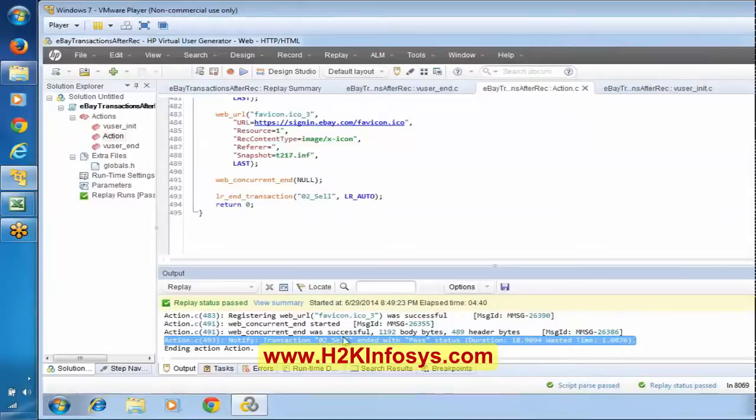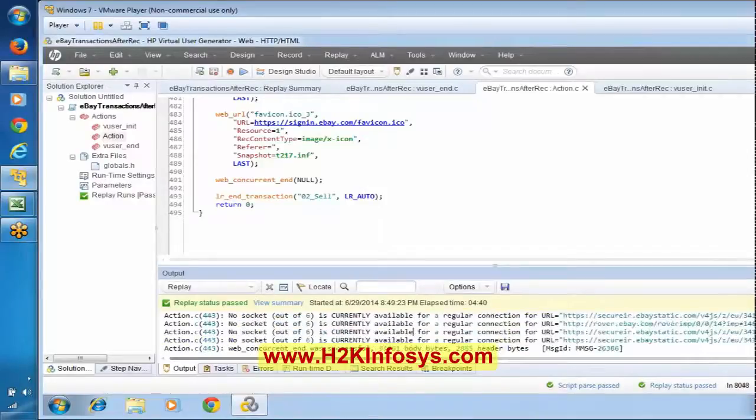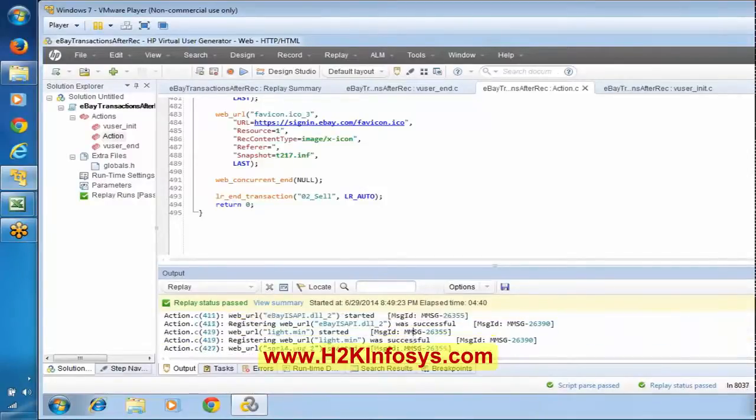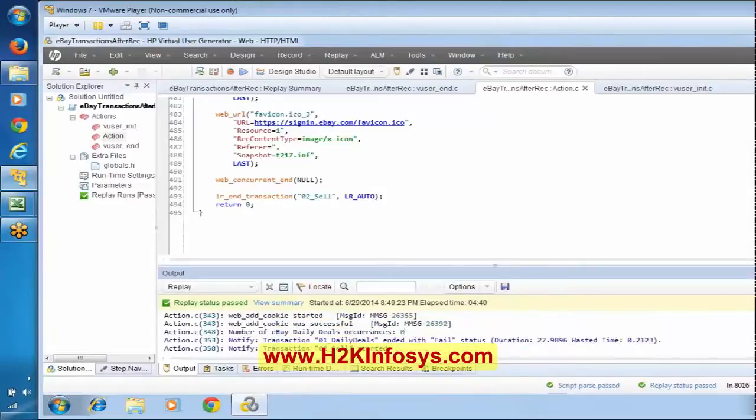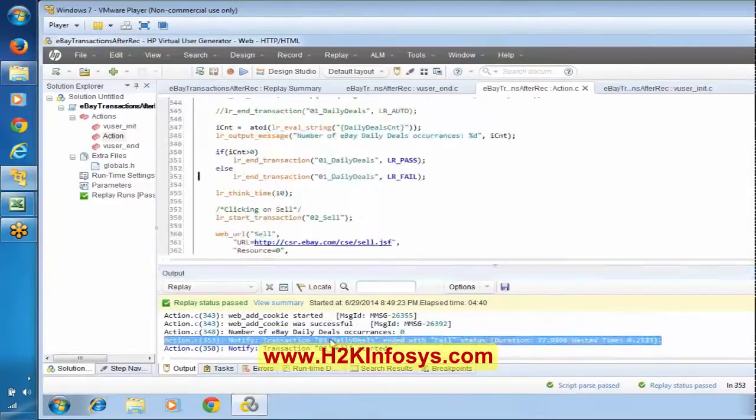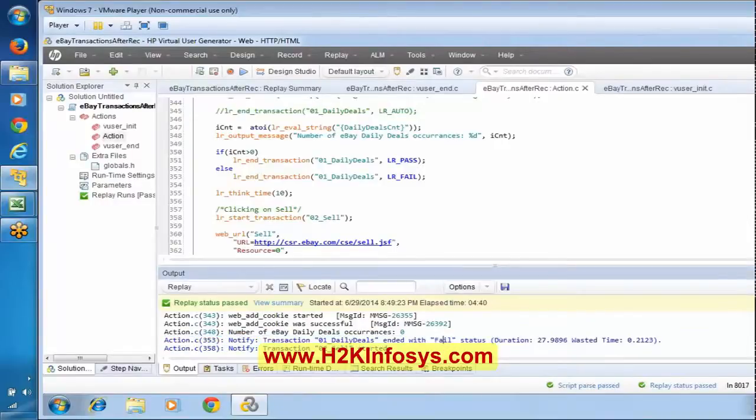This is the 02_cell. It is saying pass. It is a pass status, and the duration is around 19 seconds over here. Now we'll move to this one. Can you all observe this 01_daily_deals? It is a failed status.